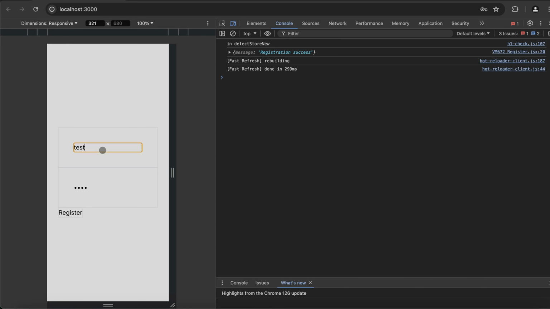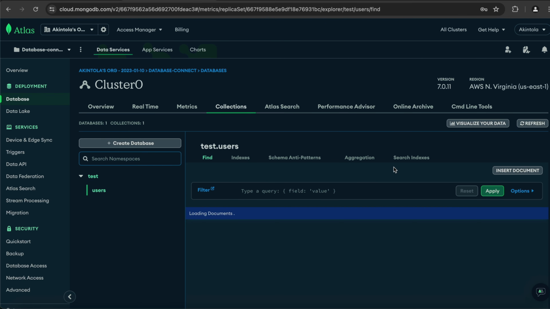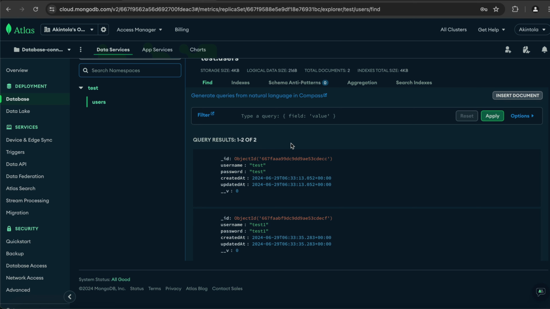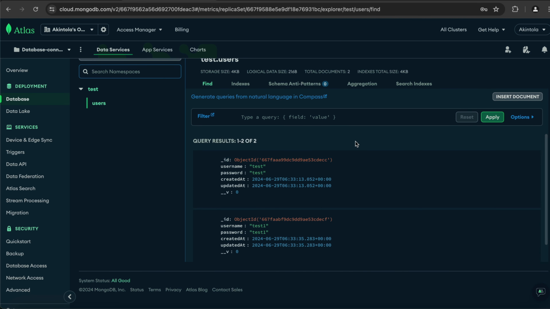Let's try another one. So let's say test one, register. There we go. As you can see, it only throws one. It's just because we didn't return it. So now if we come back here and we refresh our Mongo database, there we go. We have two results, and this one says test one, and that's it, guys.